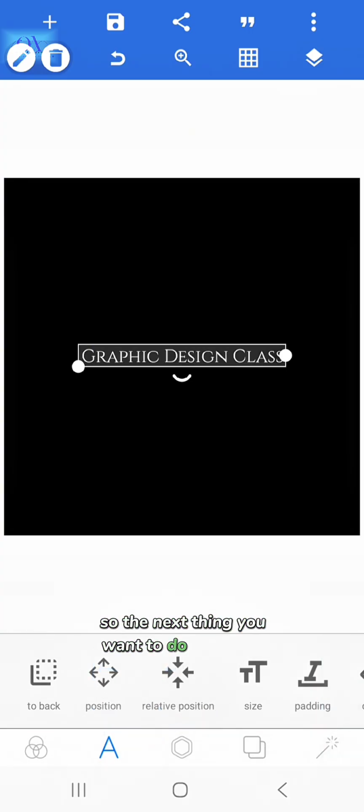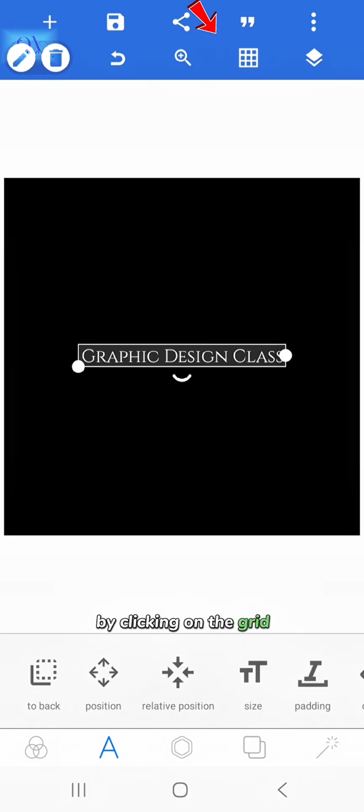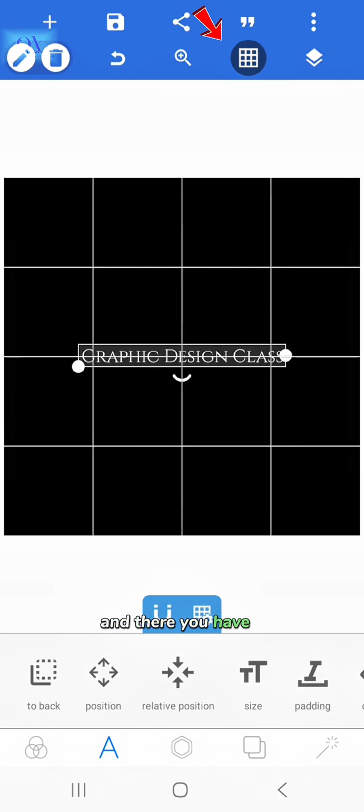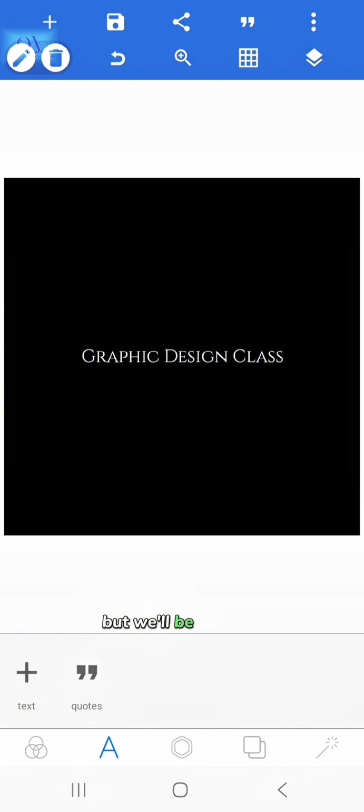So the next thing you want to do is to learn how to use your grids. You toggle on your grids by clicking on the grid option at the top, and there you have it. So these are your grids. Now these are useful for complex projects, but we'll be going to that in the next video. I hope you learned something new.